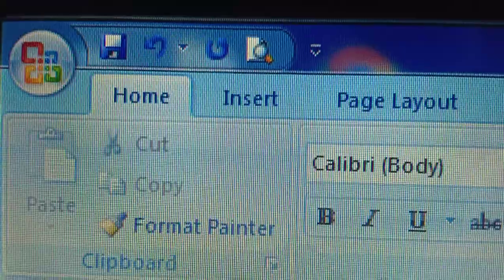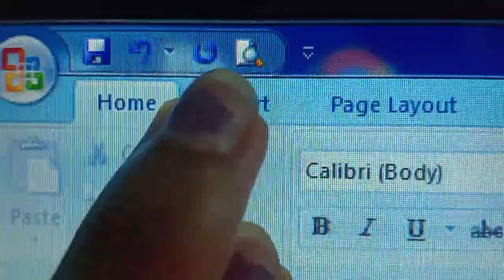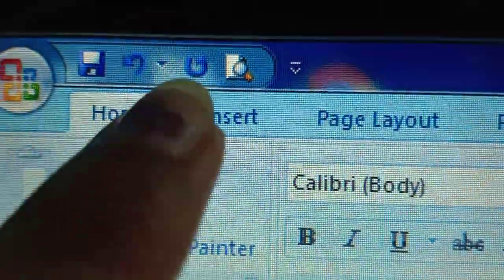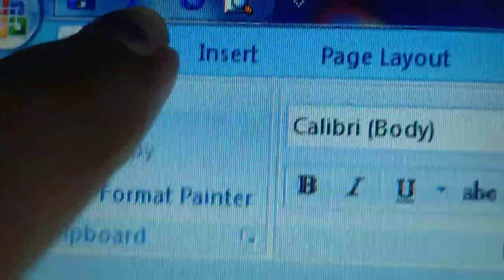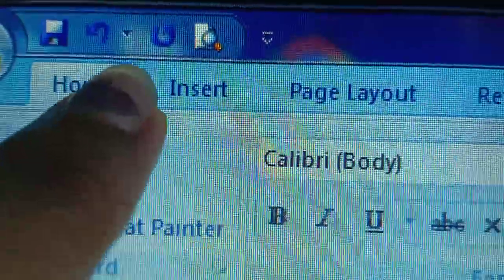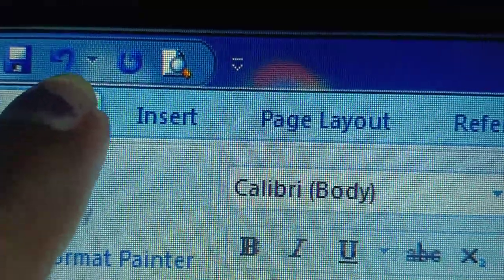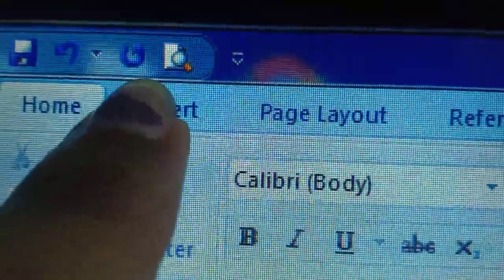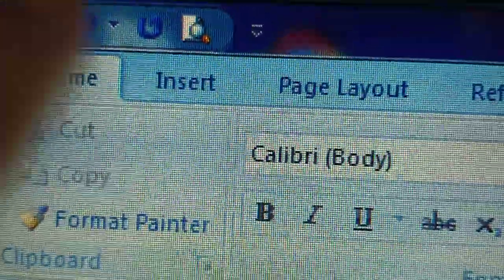Wait, I will show you. See here, these two buttons are there. This one is the undo button and this one is the redo button. These two curved arrows. This one is used to go back to the previous typing, and the redo button is used if you pressed the undo button by mistake, then redo will repeat that process.